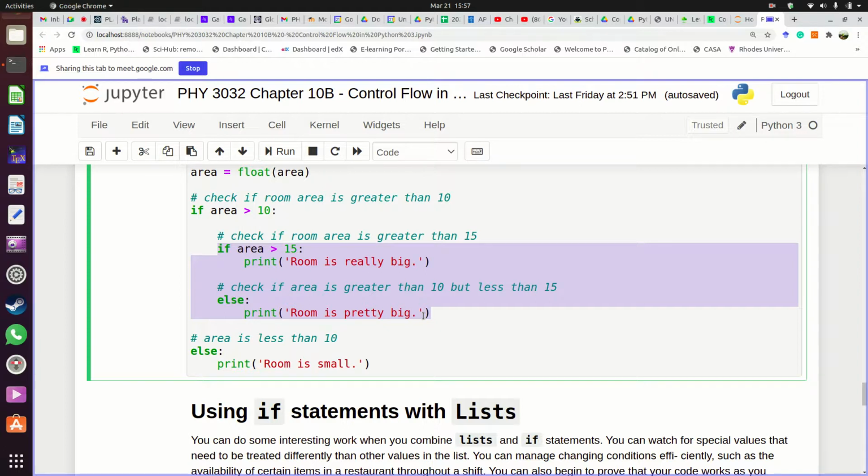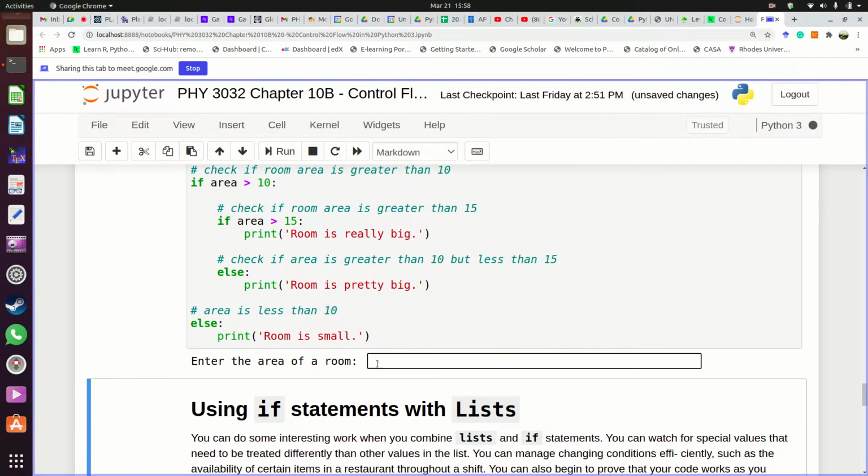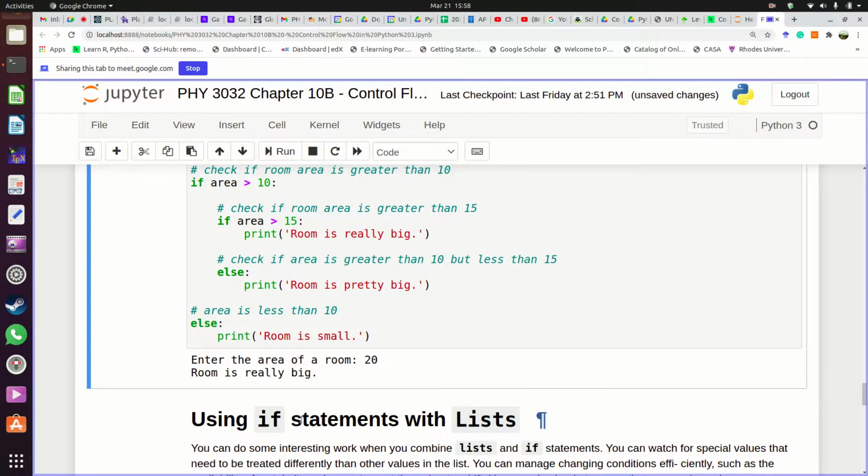And I'm going to show that it's possible to do this in a different way, like the way we have done the temperature thing. So you have got this, which is what's referred to as an if statement. If area is greater than 15, you say room is really big. Else room is pretty big. If area is less than 10, you say room is pretty small. So you run this. If your room is, let's say, 20, it says room is really big.